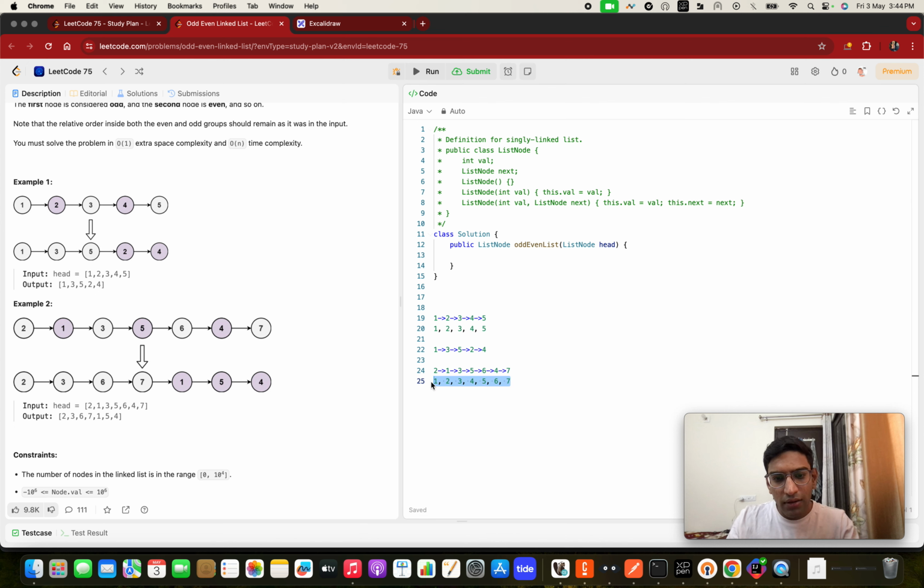You can start numbering from 1, 2, 3, 4, 5, 6, 7. This is our indexing. Now put the odd indexing first, so 1, 3, 5 and 7 indexing comes first: 2, 3, 6 and 7. Then put the even indexing 2, 4 and 6: 1, 5 and 4. So this is the answer.